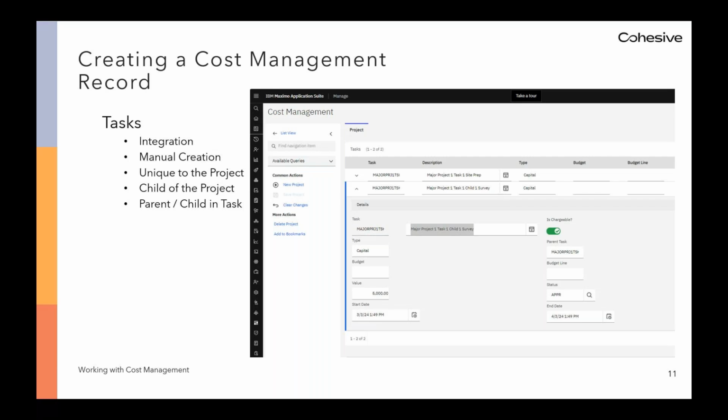Tasks are subordinate to the project and as such are unique to a project. A cost management task cannot be used on multiple projects. However, similar tasks can be added to other projects. For instance, if you had two major projects and both required a task for surveying, and you wish to track the cost of surveying to each project, then you can define and create a surveying task for each project separately.